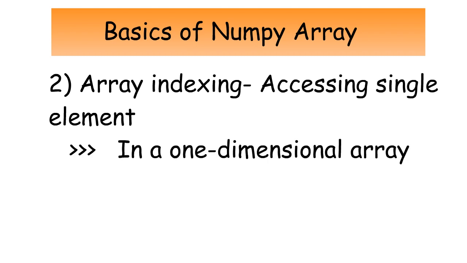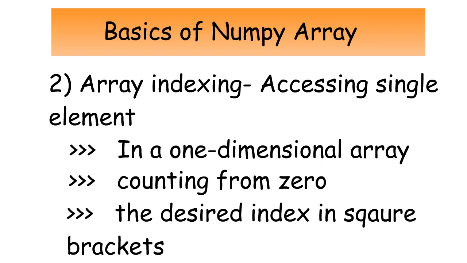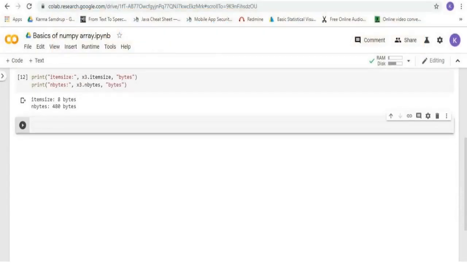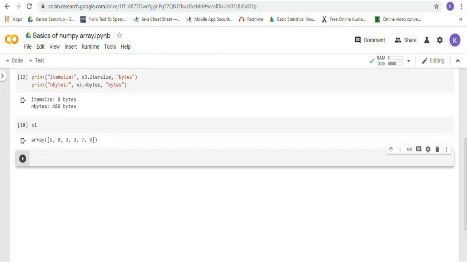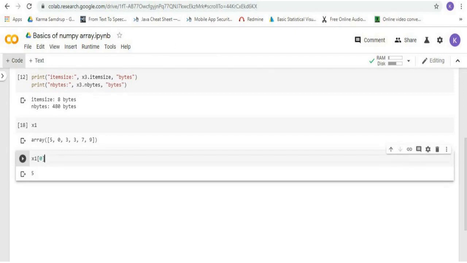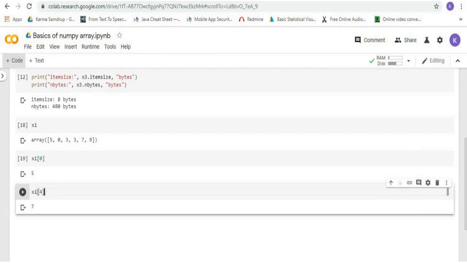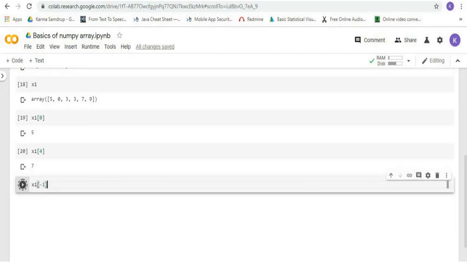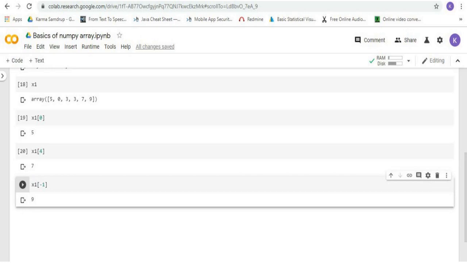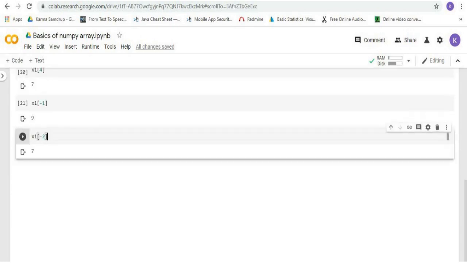We know in a 1-dimensional array, the ith value counting from 0 can be accessed by specifying the desired index in square brackets. First, we'll display the array like this. Then we'll access the desired elements from the start of the array by using positive indices. We'll do it like this. When we run this, we get the desired elements. Now we'll access the elements from the end of the array using negative indices like this. When we run this, we get the desired elements.